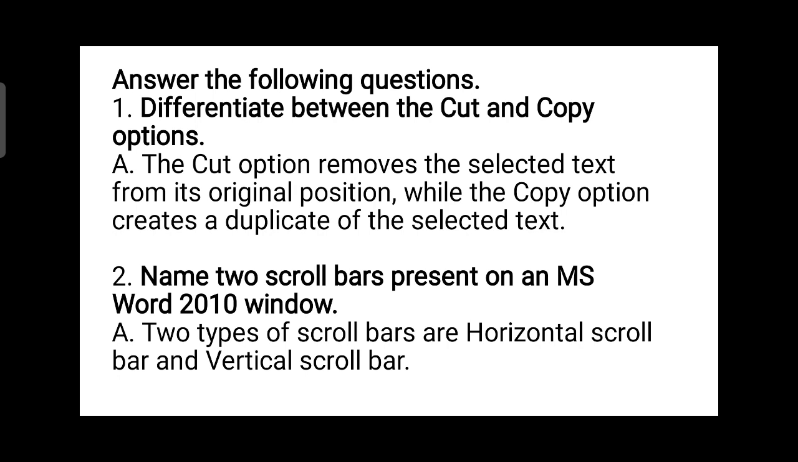Number 2. Name 2 scroll bars present on an MS Word 2010 window. Which are the scroll bars on MS Word 2010? There are 2 scroll bars. One is the horizontal scroll bar and the second one is the vertical scroll bar. Now what is the use of the horizontal scroll bar? The horizontal scroll bar is used to move your window left and right, and the vertical scroll bar is used to move your window up and down. This is the difference between them.